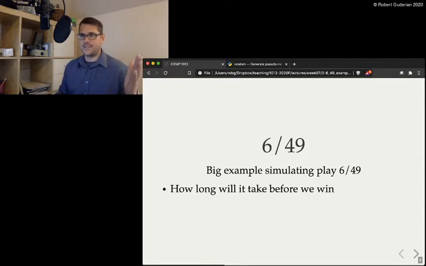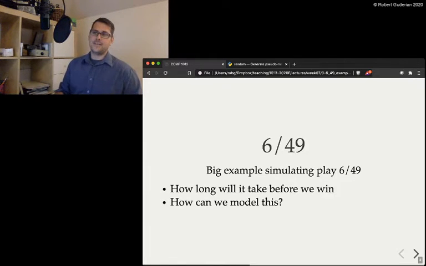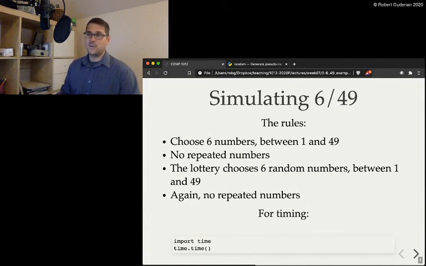I'm not super interested in the sub goals where you get like 3 numbers matching. I honestly don't know how to play 649, but I do know the concept behind it. We choose 6 numbers between 1 and 49. There's no repeated numbers within that set. And then the lottery will choose 6 numbers. And if they all match, we win. And then that's good, I guess.